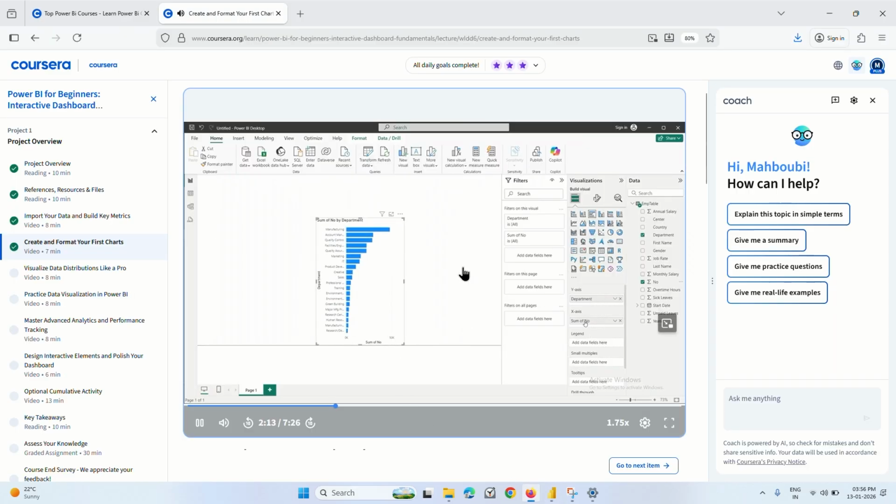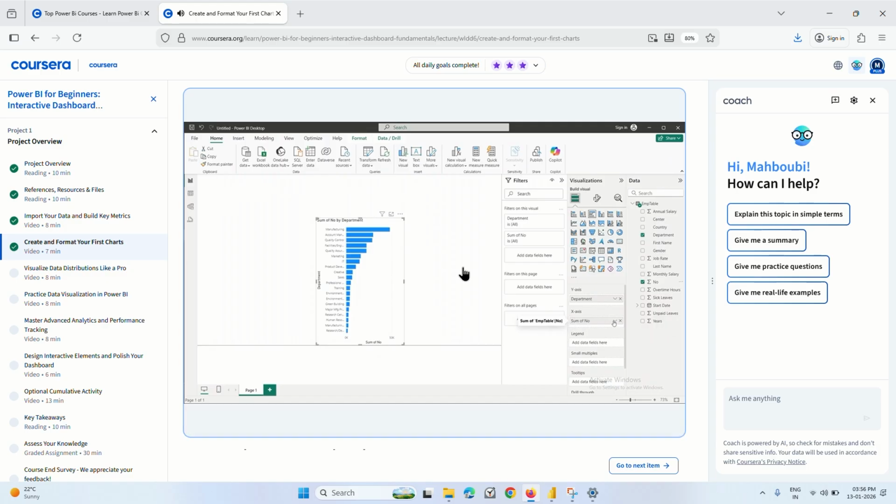I notice here under the x-axis that it says sum of number, which means that the calculation method here is to sum up the employee IDs. Of course, I don't want to do this. I want a count of employees. In order to change this, I will click on this arrow here and choose count. This will show me a count of employees now per department.